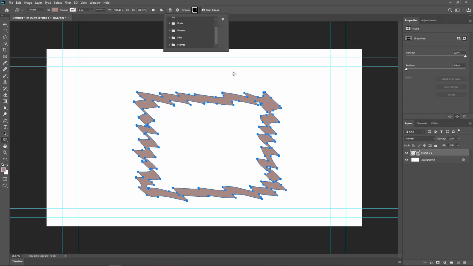I'm going to put the link where you can get these custom shapes in case you don't have 2019 installed and you can't be bothered to install it again. So I'll put a link under the description so you can download it.